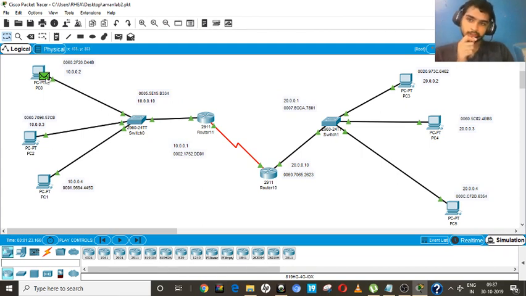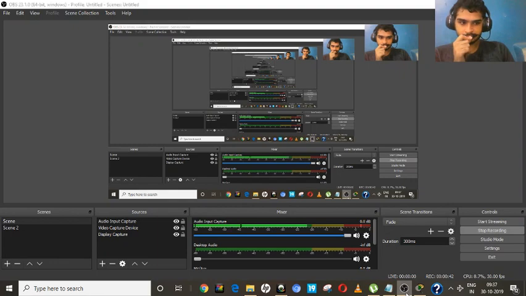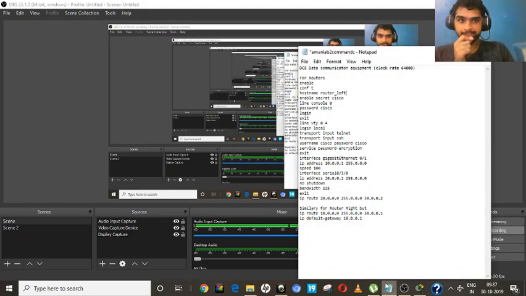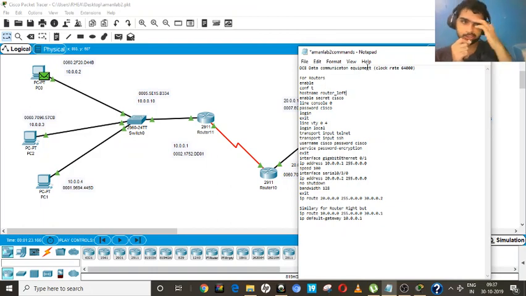Now in this topology we have three PCs connected to a switch which is connected to a router. All these connections are done by a copper cable, and the connection between the routers is done by a serial wire or DCE cable. The DCE basically stands for data communication equipment and has a clock rate of 64,000.